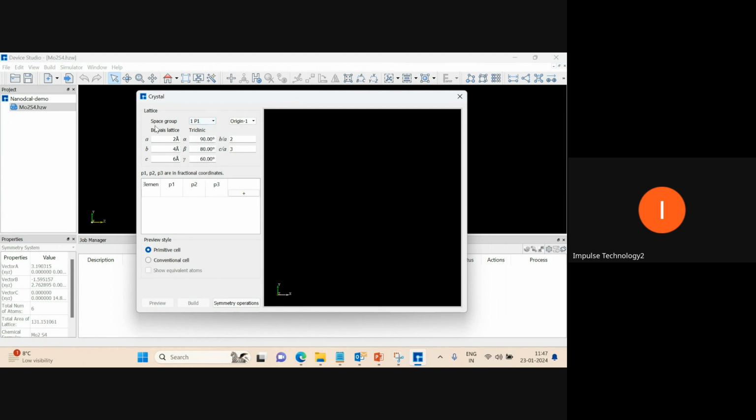And based on the space group, it will automatically select their Bravais lattice. You can also change the ABC value, alpha, beta, gamma value. You can add any element from this add option, and then you can define their fractional coordinate point P1, P2, and P3. So once you design the structure, here you can see this is the preview style, like you can show their primitive cell, or conventional cell.